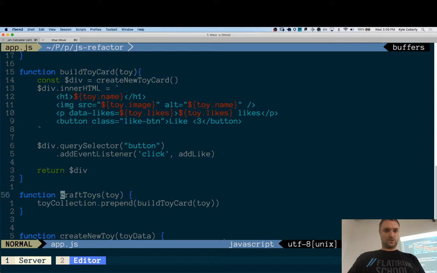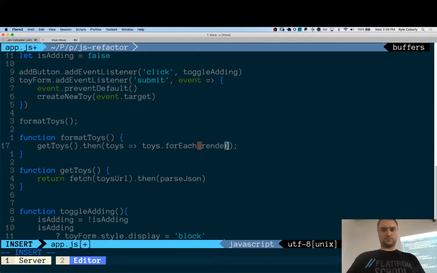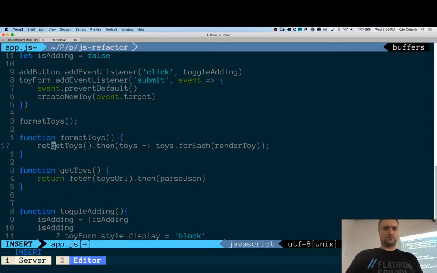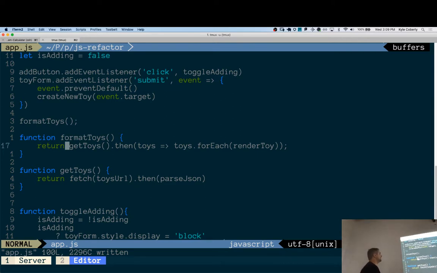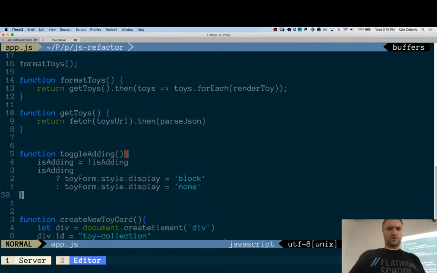I call this renderToy. Yeah. Okay, that reads a lot better now. Also going to return this because this is a promise chain. And so for whatever reason, somewhere down the road, I end up needing to chain behavior off of this. I'm returning this promise chain so I can dot then off of that. Okay. getToys, and then renderToy should probably be the next thing.